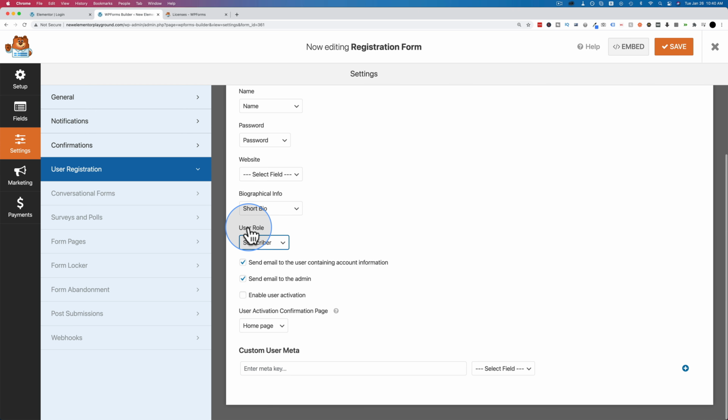We can change what user role someone has when they register. So by default, it's subscriber. That's probably what you want to keep it as, but it depends on your site. We want to send an email to the user containing their account information, so check that box. Send an email to the admin, check that box.